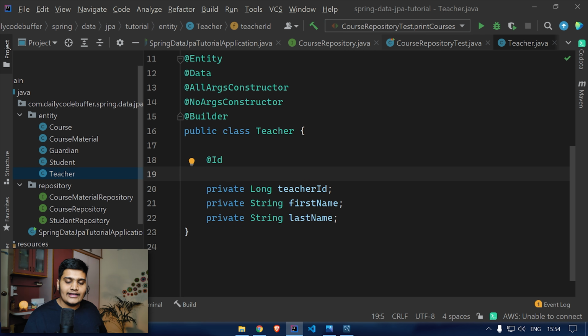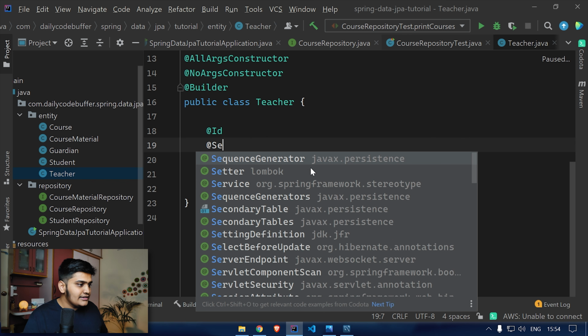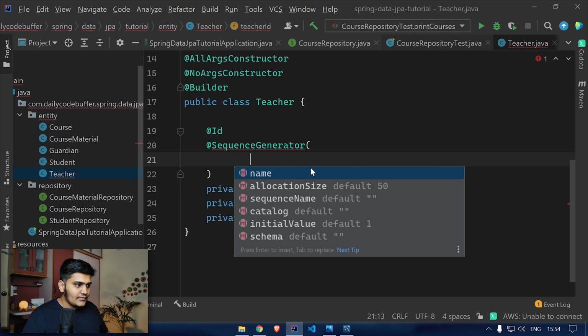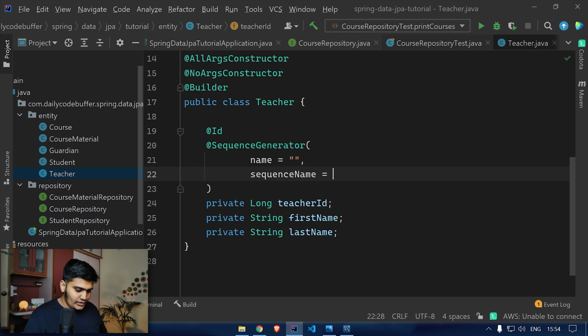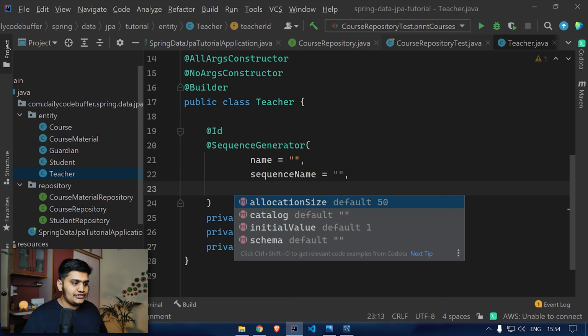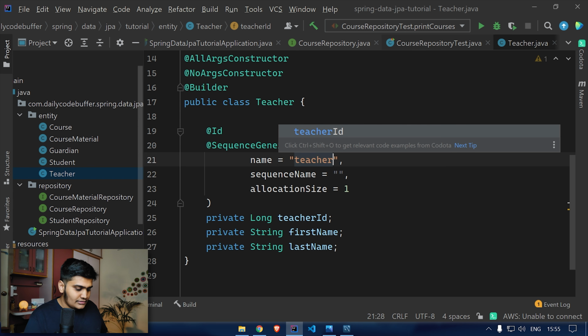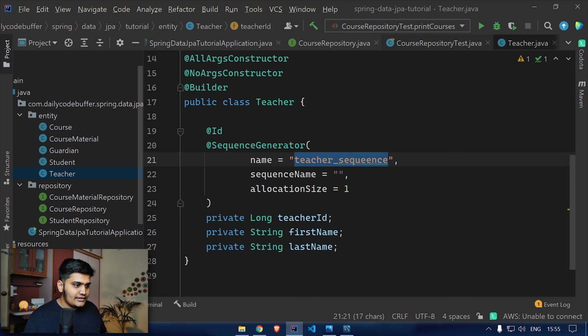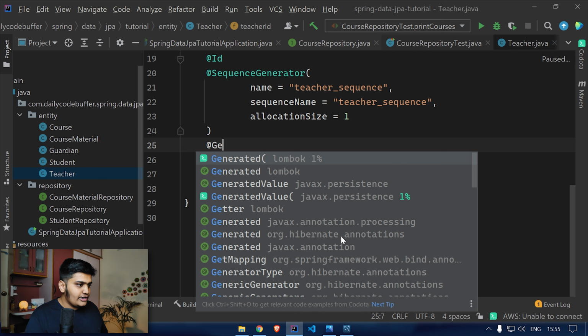We need to define the sequence generator and generated value here as well. So I'll define the sequence generator. I need to define the name of the sequence generator and the name of the sequence, and I'll define the allocation size as 1. I'll just say teacher_sequence, and the same value I'll define in the sequence name. The spelling is wrong, I'll correct it. And I'll define the @GeneratedValue as well.